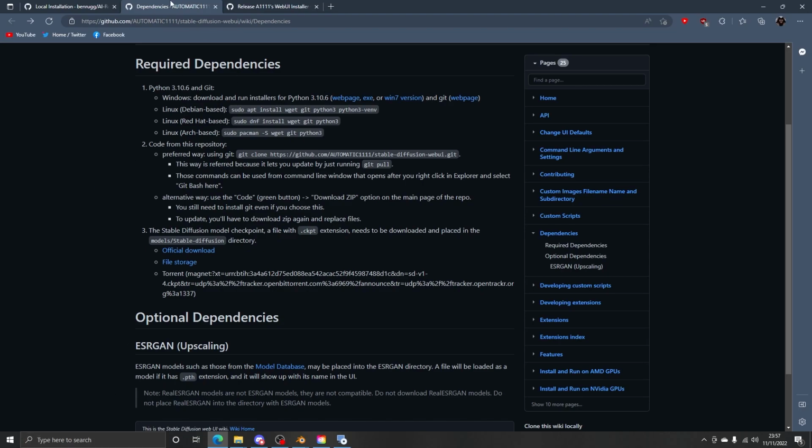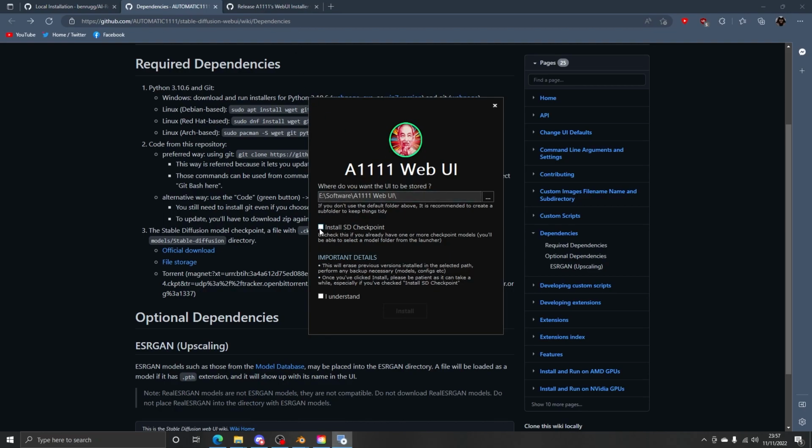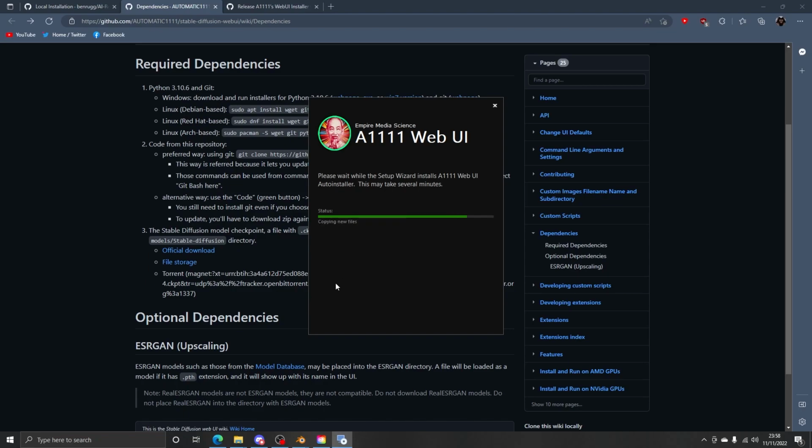But I already have mine installed, so I'm going to skip that step and make sure I've unticked install SD checkpoint, and then click on understand for the installer. So I'm going to click install on that, and then I'm just going to let it do its thing. This could take a while, or it could not. Nope, there we go, it's done already.